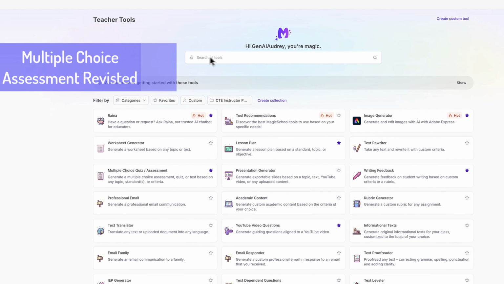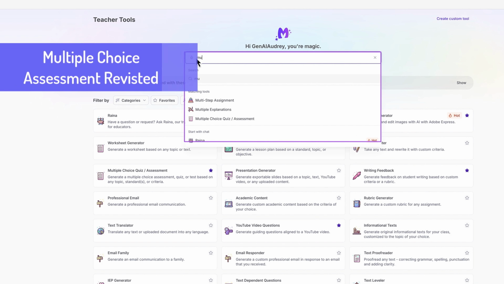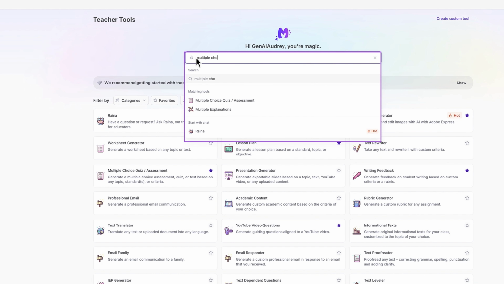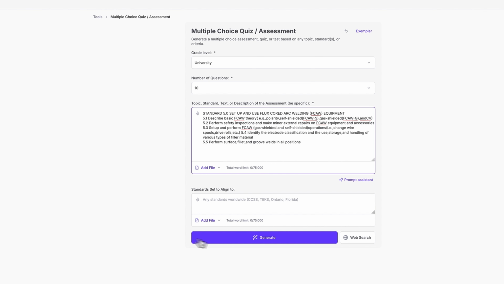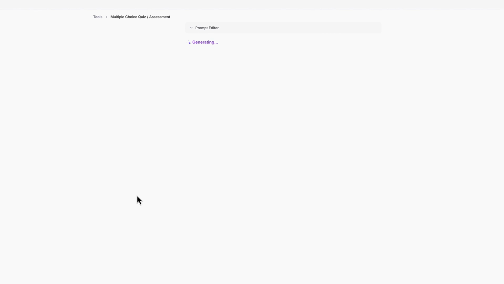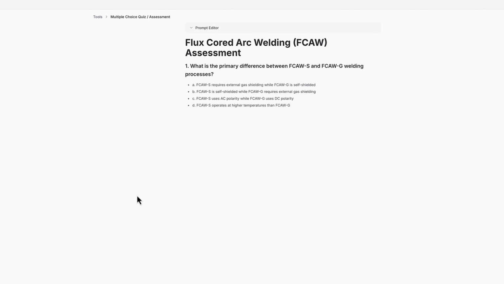Finally, we're going to revisit the multiple choice assessment tool. This assessment tool would probably be on my favorites. I'm going to start to type in multiple choice. I find the tool, still set to university. I'm going to go with 10 questions. Just type in any standard. This one happens to be from Welding with the measurements. I'm going to click generate.